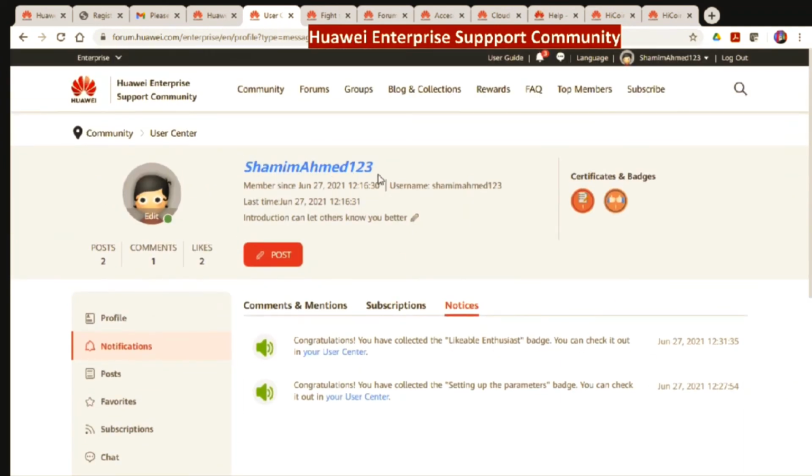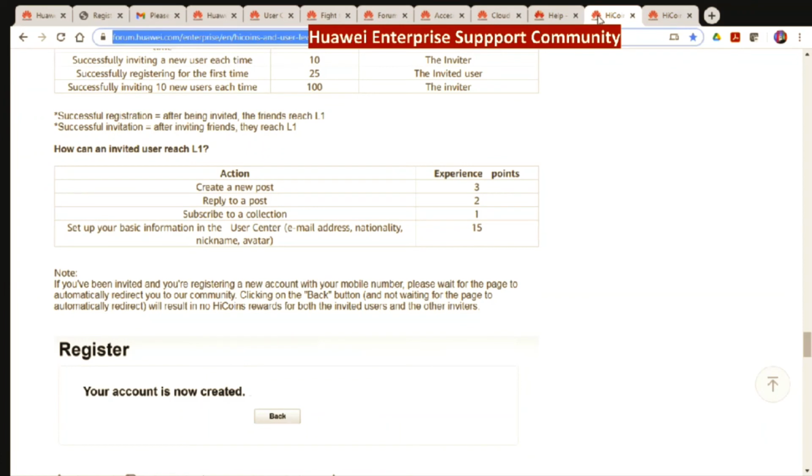Now, right now, I'm on level one. It is not mentioned over here; it is the default. So there are three steps which we can do, and we can easily get to level one. For example, we can create one post, and we get three experience. Reply to a post, we get two experience. Subscribe to a collection, one experience, and add some basic information in the profile, then you will get 15 experience. So in total you will get 20 experience, and then you will move to level one.